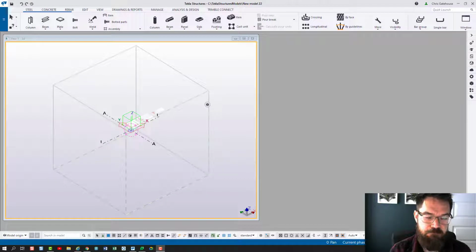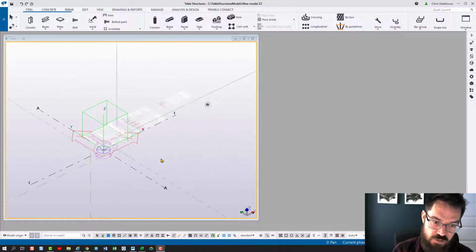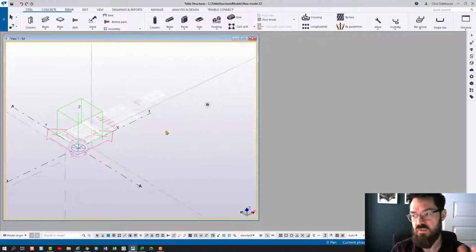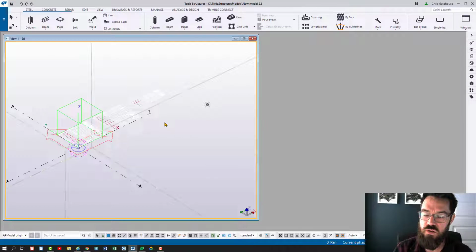Hello, Chris again. Let's have a look at a question I've been asked about changing the colour of a reference object inside the Tekla Structures interface. Now, I'm going to set this as a representation and then you can adopt it for all representations permanently.